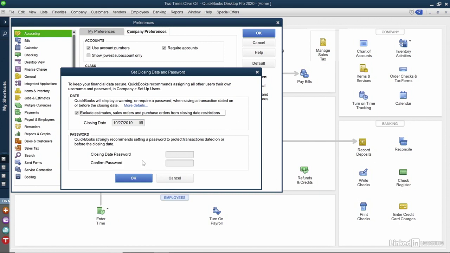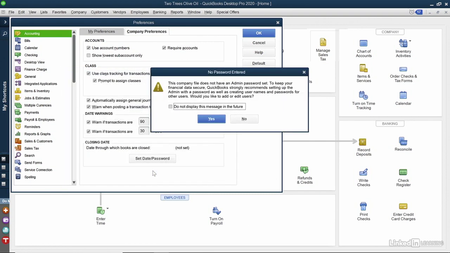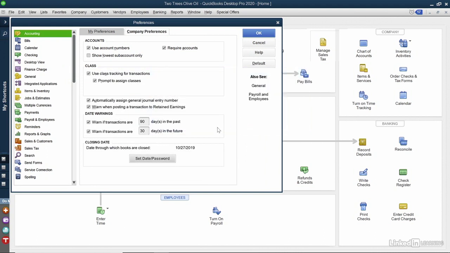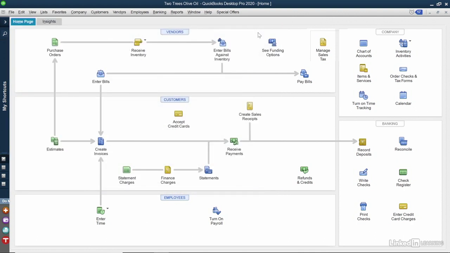You don't need one, but QuickBooks strongly recommends putting in a password, especially if you're sharing QuickBooks with multiple users. Click the blue OK button, and then I'll click No on this message that I don't have a password entered for the admin. This is just to make things easier for this video. Now I can see the dates through which my books are closed. I'll click OK again, and let's try to edit an invoice that was made before that closing date.